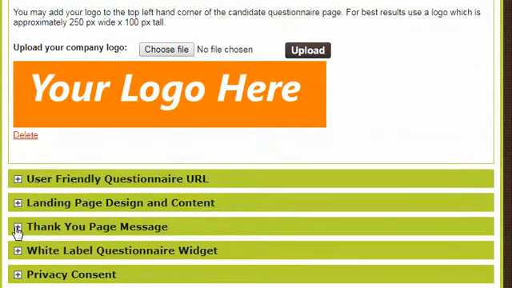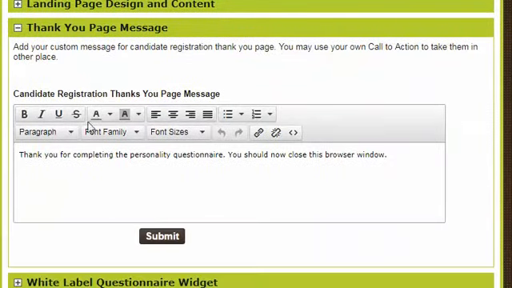Something I would strongly recommend is that you add your own thank you page message. So please enter something here, tell them what to expect, what will happen next, what timescale they're working to. You can even include links here to other parts of the recruitment process. So if you want them to go on and do something else after this, then simply add the link and tell them thank you for that. Now click here and complete this part.